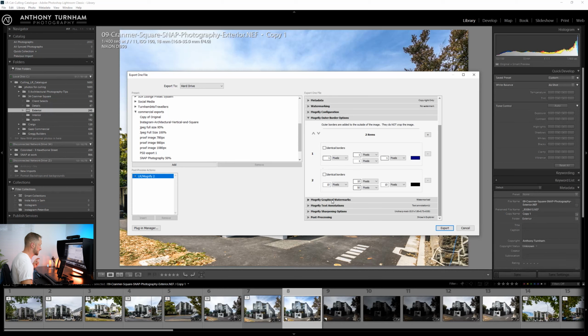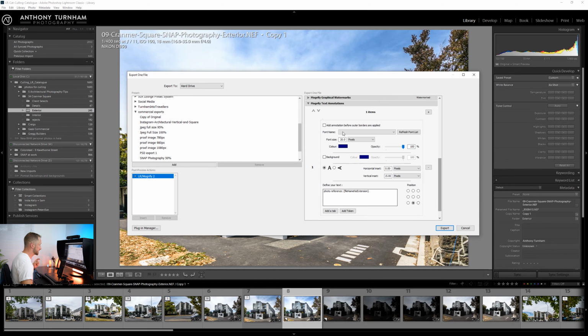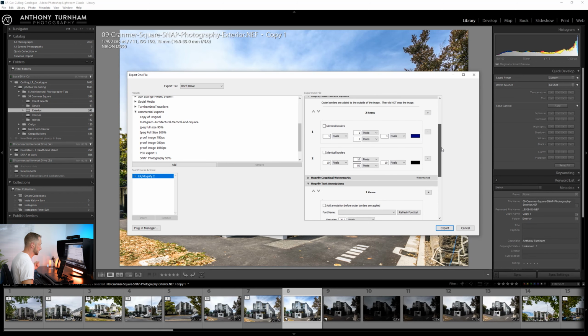The reason I do that is because I then use the text annotations, and I use file name as the text at the bottom of the photo, so that the client can easily reference the file name. So this is 09 Cranmer Square, so they can give me a list back where they're saying I want image 01, 04, 09, etc, etc. It's all there on the file name, but actually physically in front of them as well on the photo. It's actually printed on there. I'll show you that in a moment.